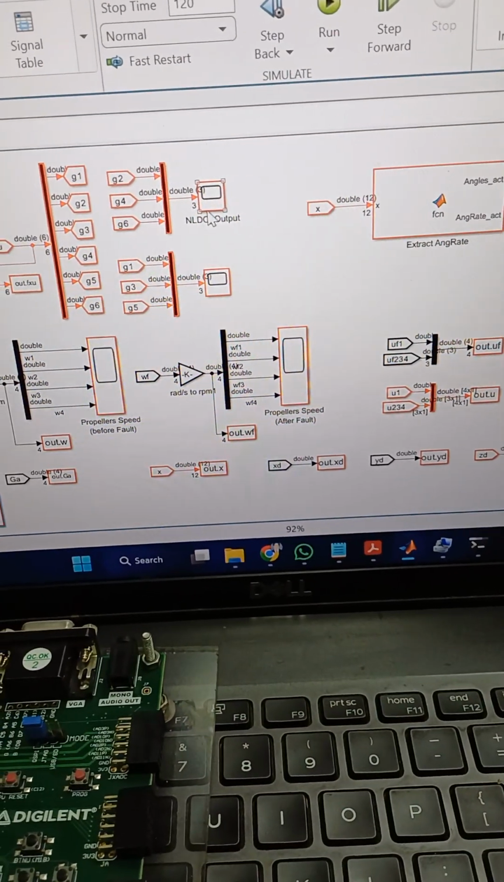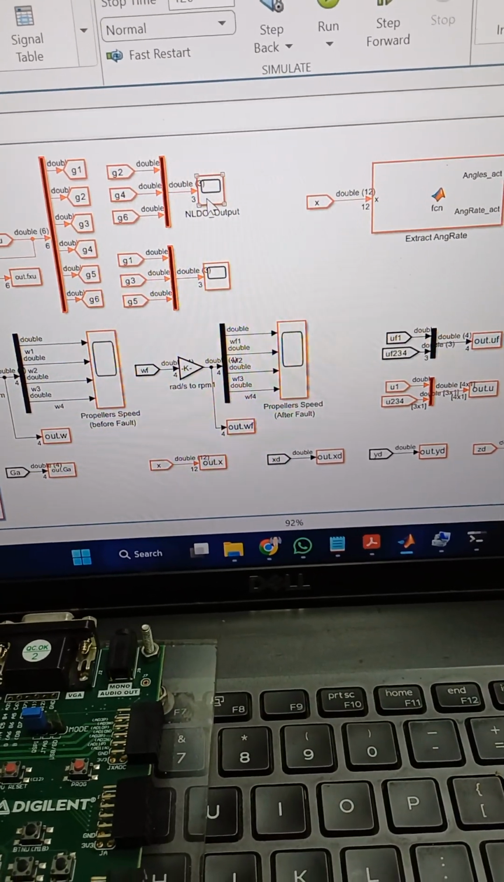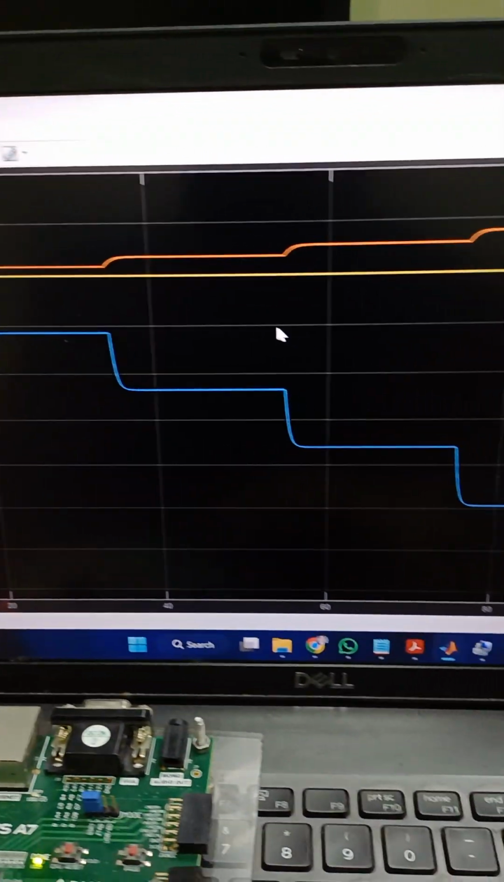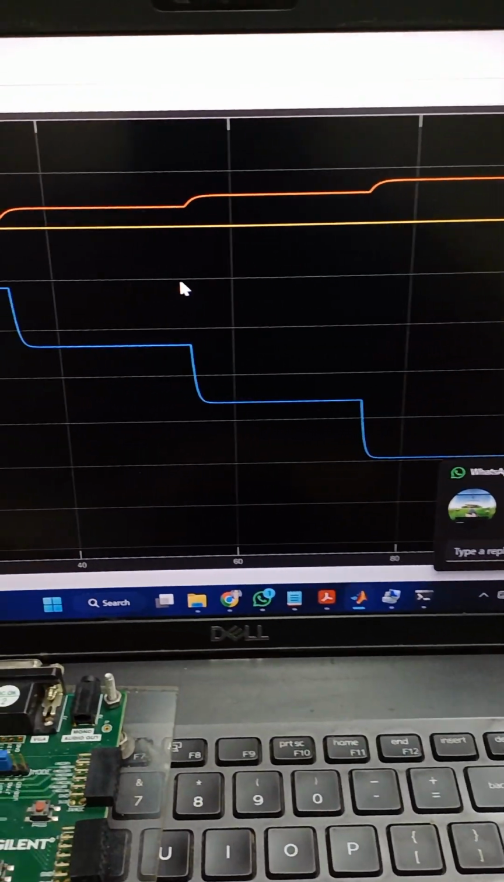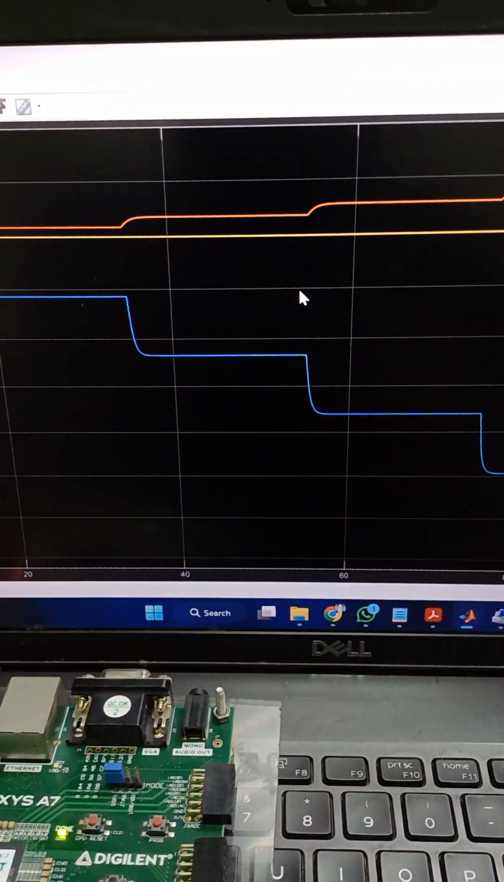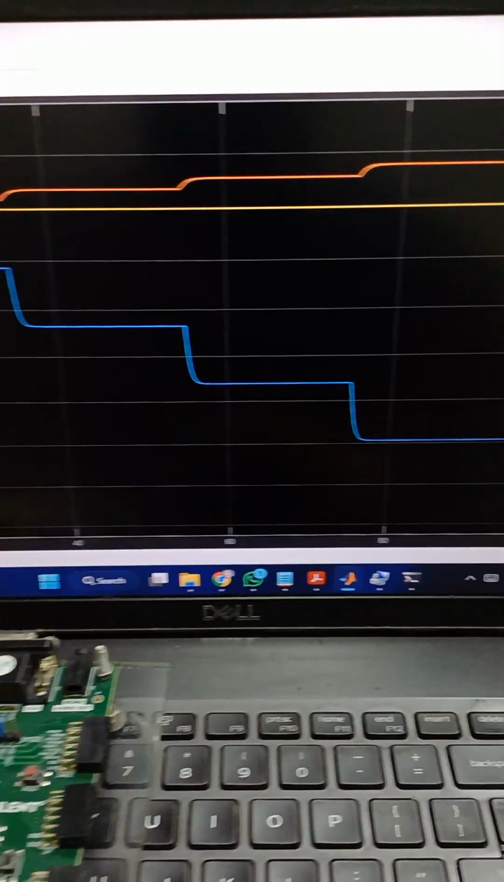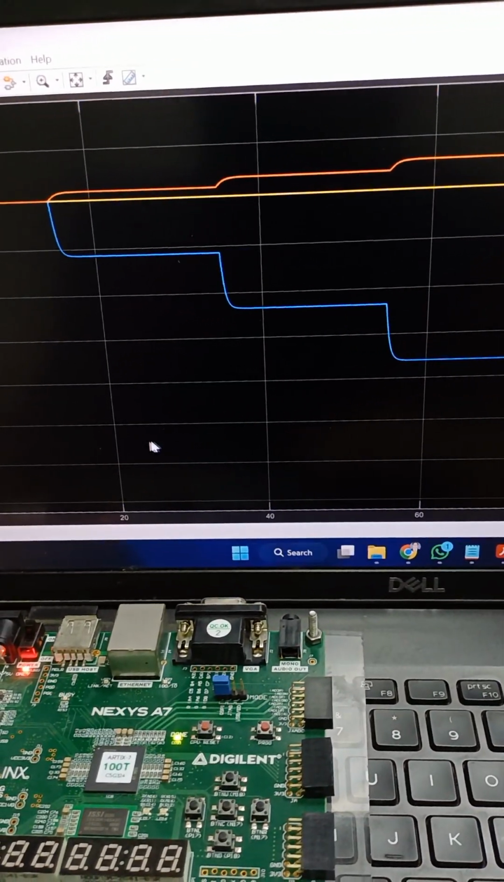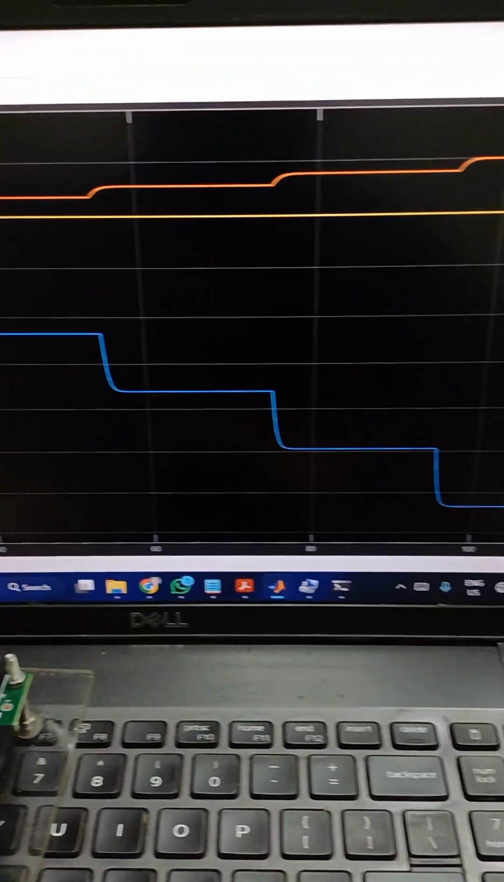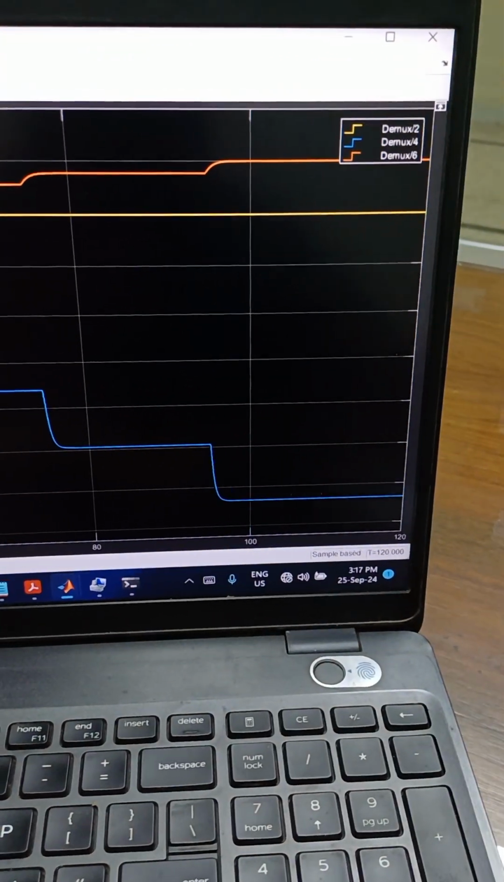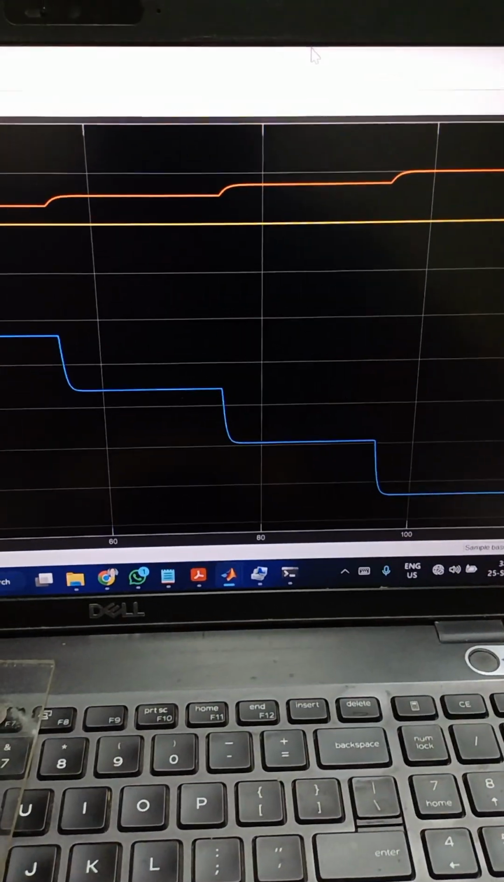Here is the output of the nonlinear disturbance observer. You can see the disturbance estimated by the nonlinear disturbance observer. As the magnitude of the fault is increasing on motor 1, the estimate of the disturbance provided by the nonlinear disturbance observer is also increasing.